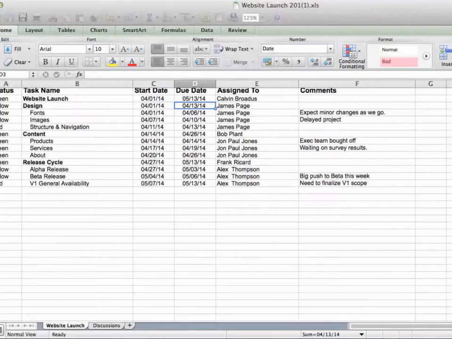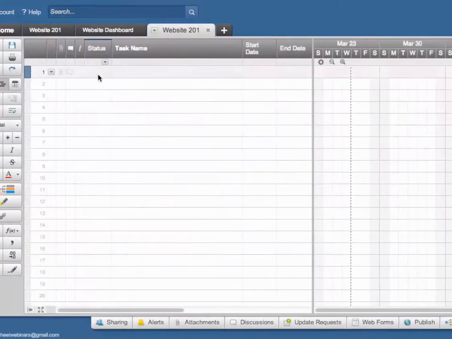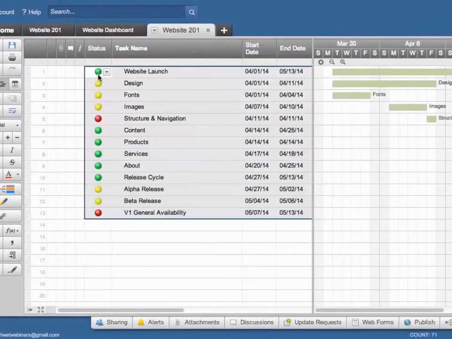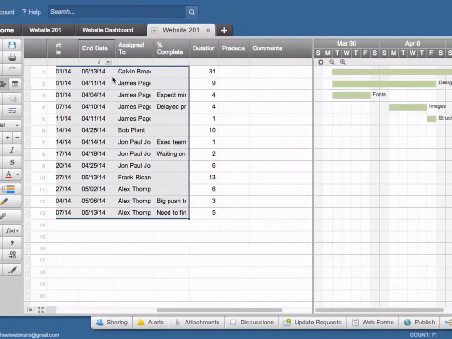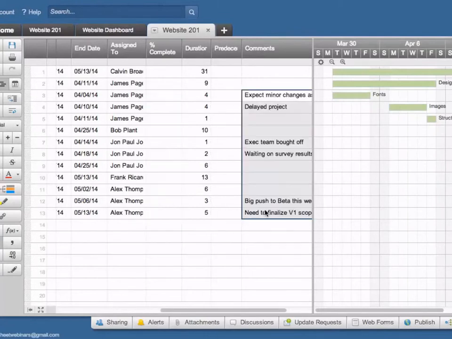So I'm going to copy my data that I've been working on offline from my Excel file. I'm going to use Control-C to copy, or Command-C if you're on a Mac. Now that I have my data copied from Excel, I can paste it directly into my sheet by pressing Control-V or Command-V if you're on a Mac. I'm going to drag these comments over to the right column.